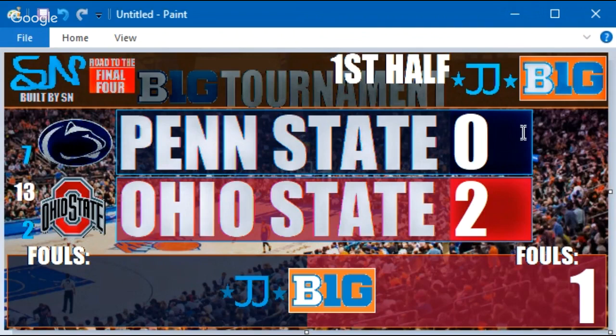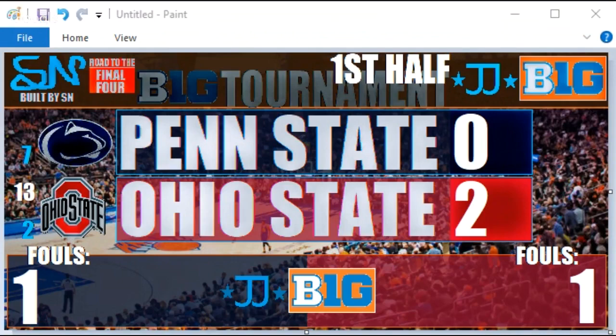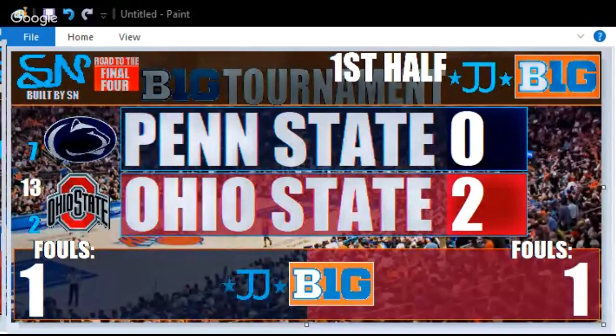Three-pointer. No good. And now we're going to get a foul. I believe it's going to go against Penn State. Yep, that's a foul. Down low. No good. That shot no good for Stevens, and it's loose.